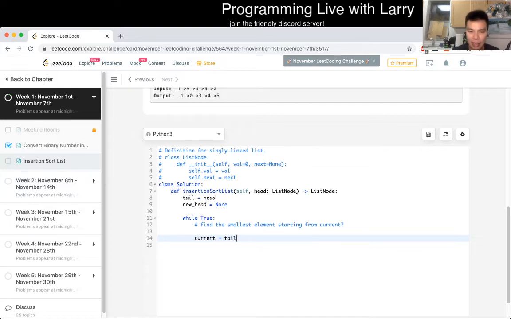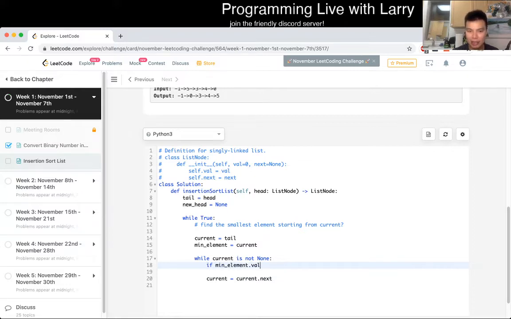So let's just say current is equal to tail. Min element is equal to, let's say, infinity for now. Min element value, say. Min element is equal to current. I guess we don't need the element value then in that case. While current is not none, current is equal to current.next, but not before we check to see if it's the min element. So if min element dot value is greater than current dot value, then min element is equal to current, right?